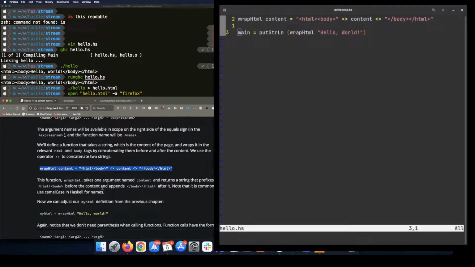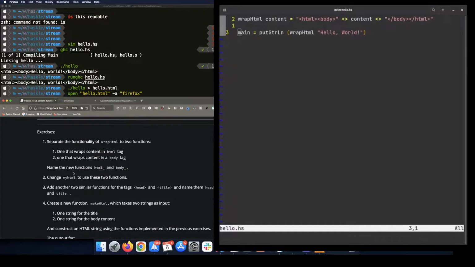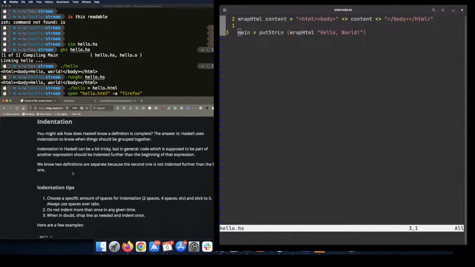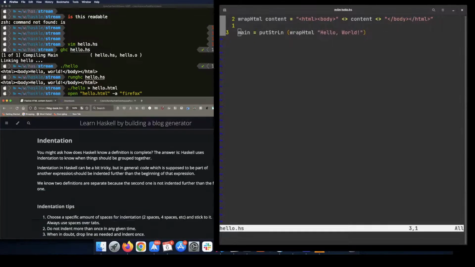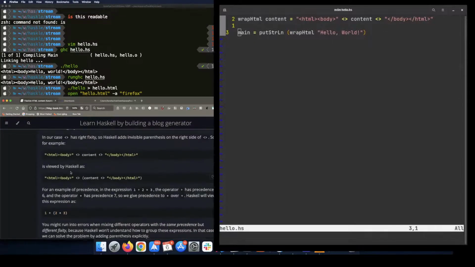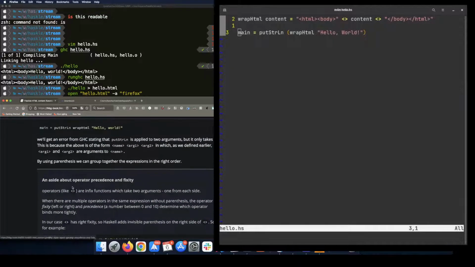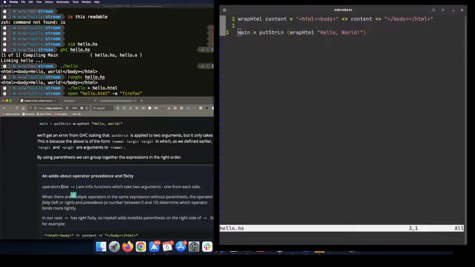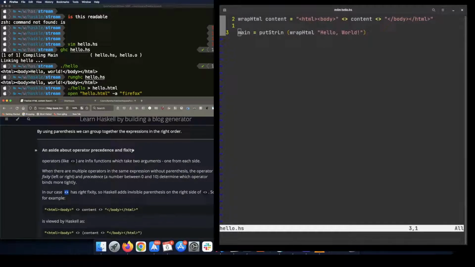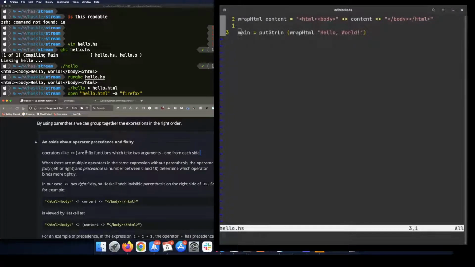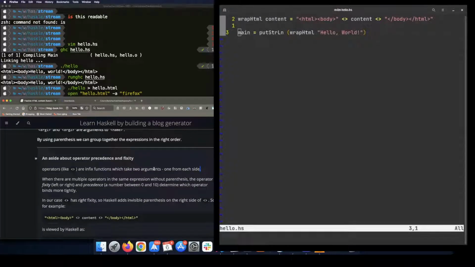Like with the flexible HTML thing. Yeah, I'm just reading about the infix functions. Which ones? The infix functions, the double angle brackets. Okay, I'm not there yet. Infix functions. Fixity. Okay, that's actually a new concept.